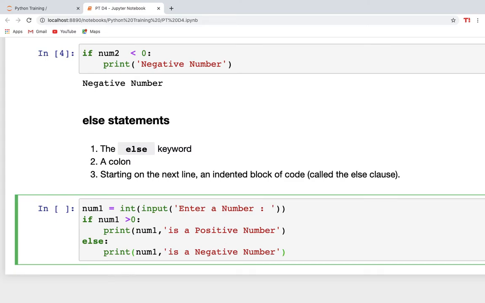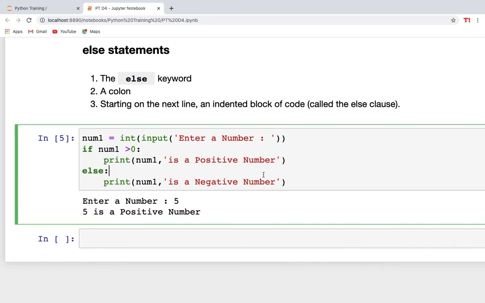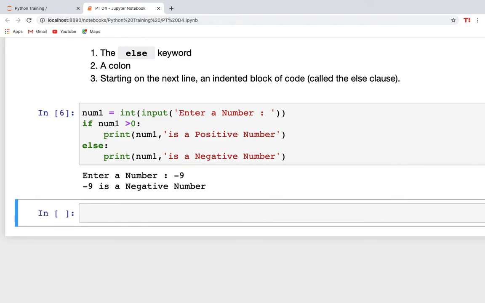So if you just write down a number, let's say 5. So 5 is a positive number. If you run the code again and we give a minus, this is 100% a negative number. This is how it runs.